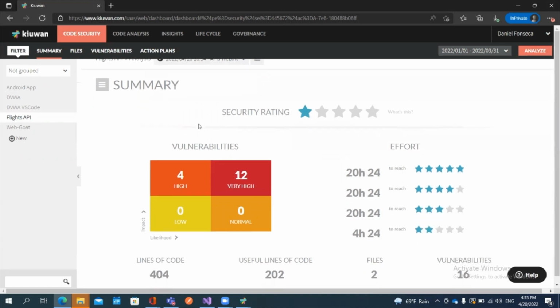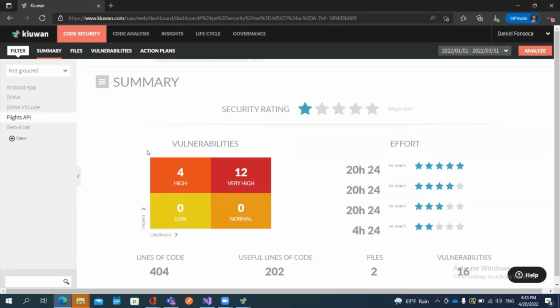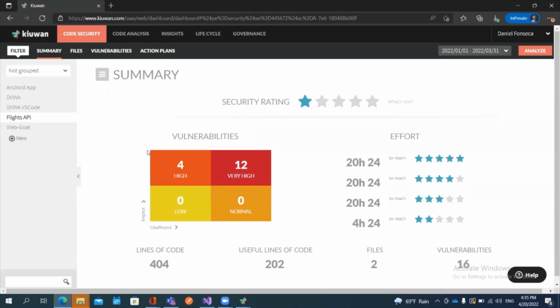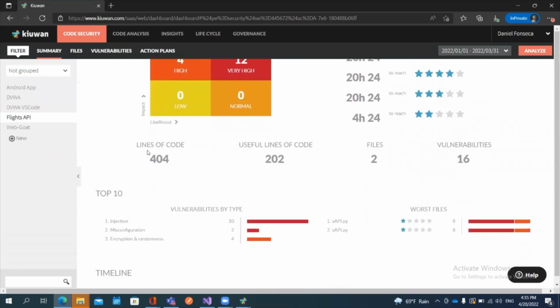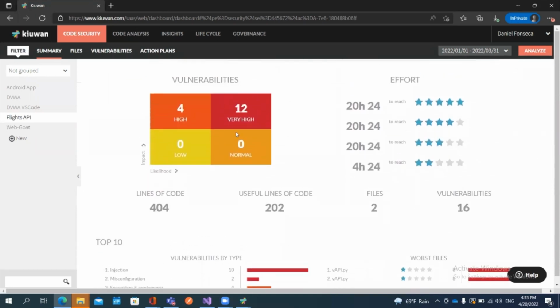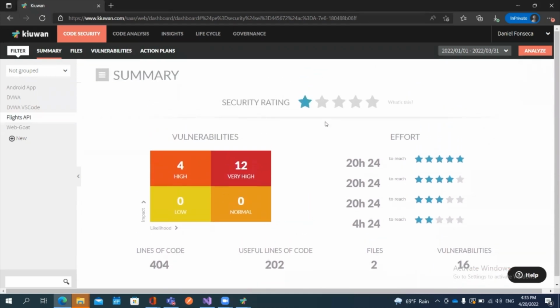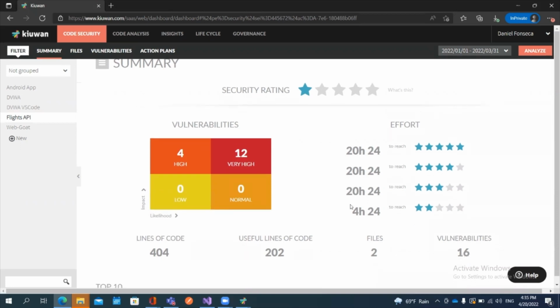So in the summary page, Kiuwan will break down all the vulnerabilities into a chart according to their severity. So we have 12 very high, 4 high, and then Kiuwan is giving a rating to my application, to my API. In this case, because I have 12 very high uncovered issues in security, Kiuwan is giving me 1 star, and it's telling me here on this chart the amount of hours that I will need to invest in order to reach a higher security rating.